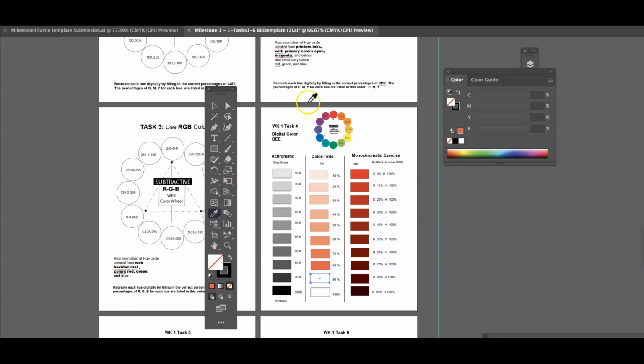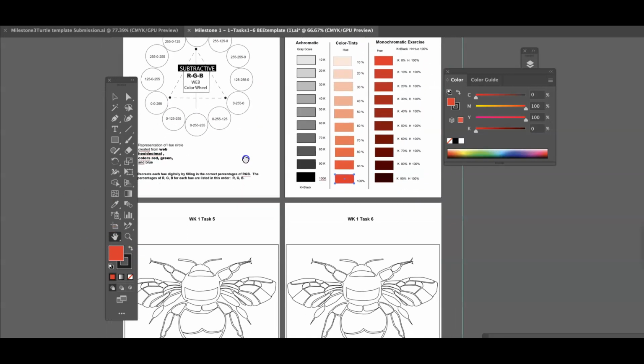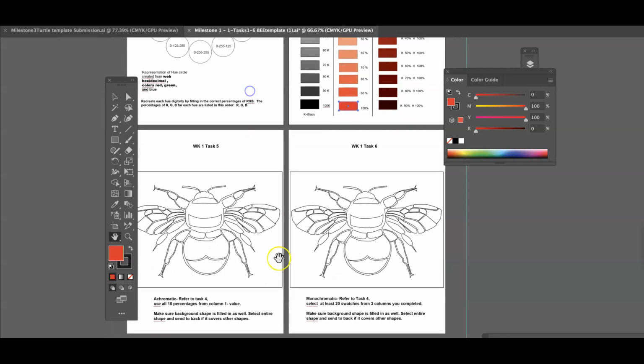Okay, eyedropper, red, up to 90% there. And this one is 100% red. How easy is that one? Eyedropper, red. Okay, so now you've got all of your palette, and you're going to use these swatches to complete the next exercise, okay? So I'm going to take my hand, and I am going to go down, and we're going to fill these in.